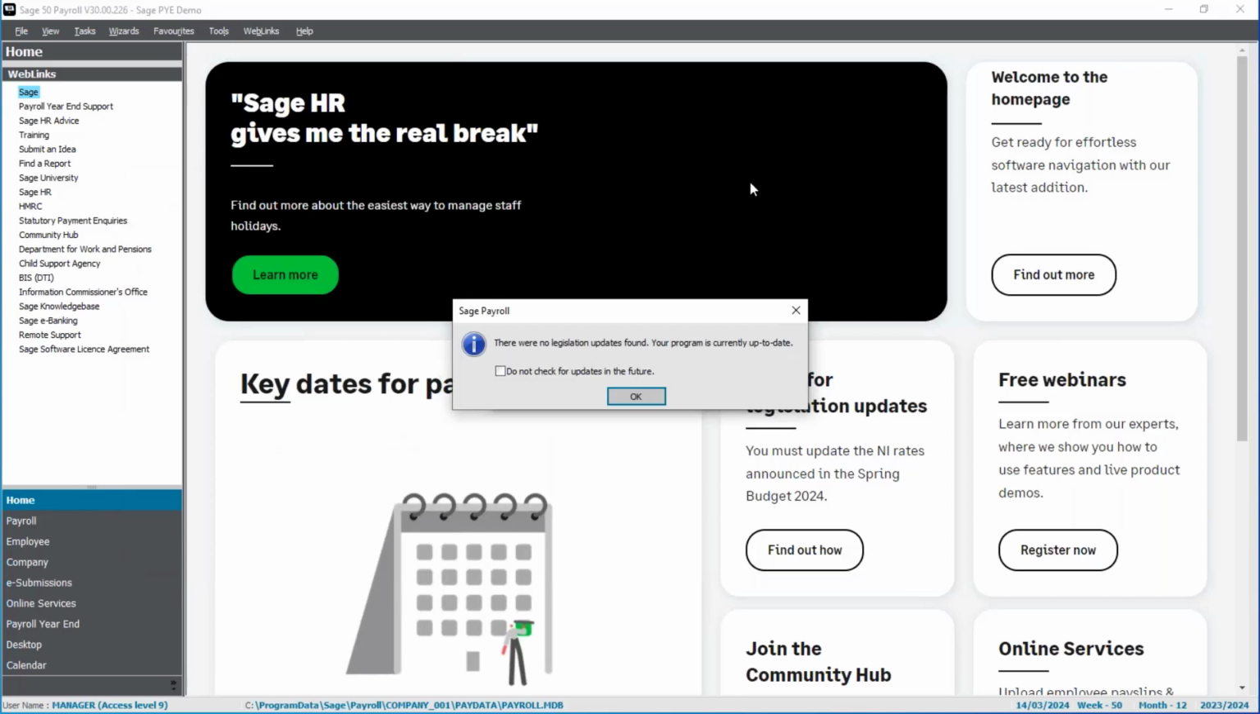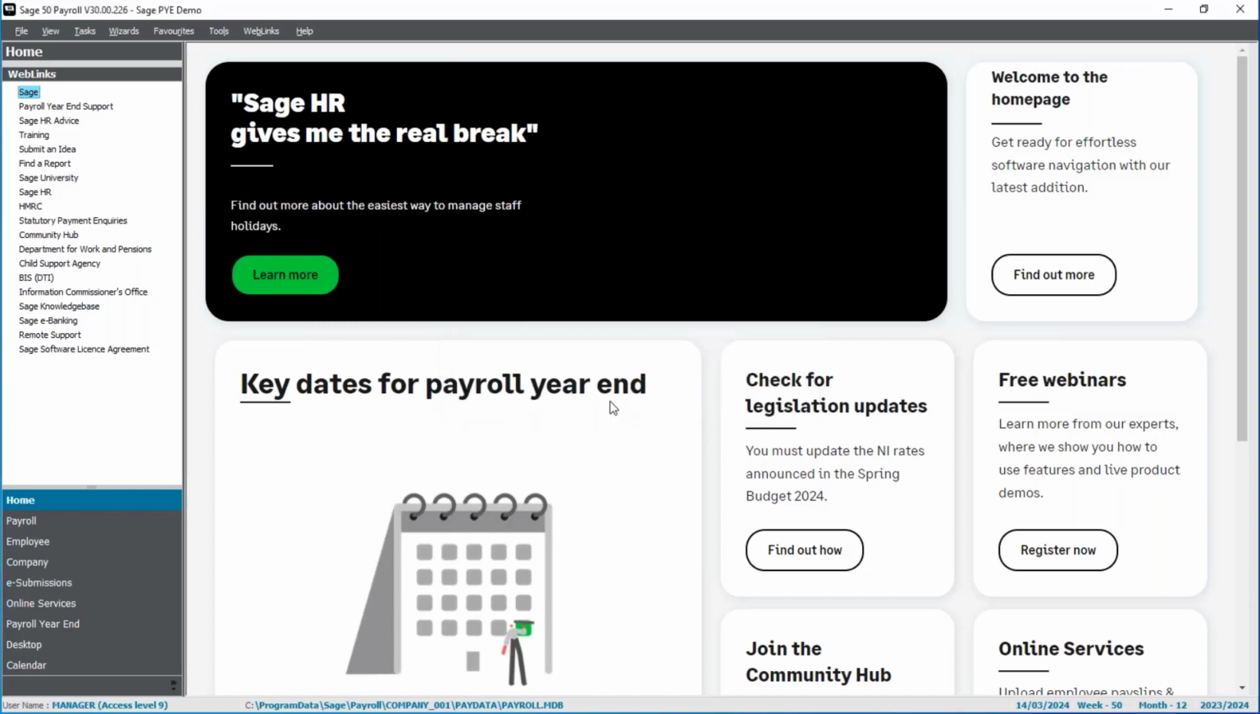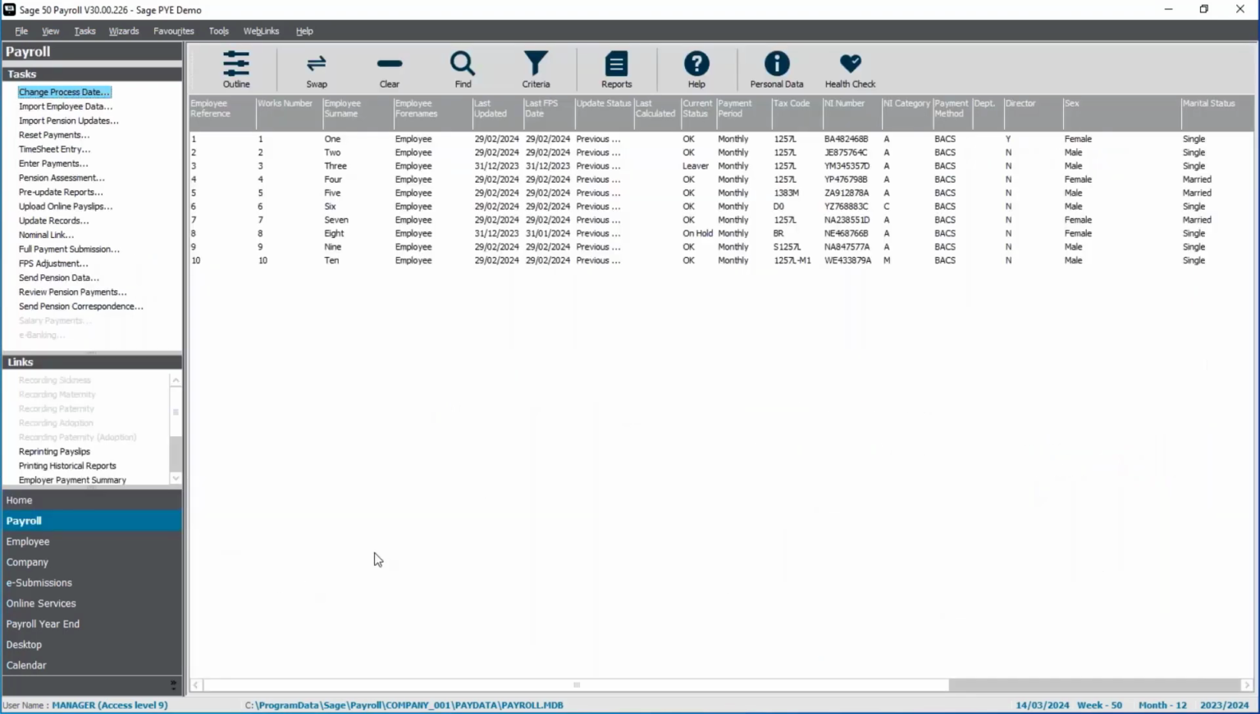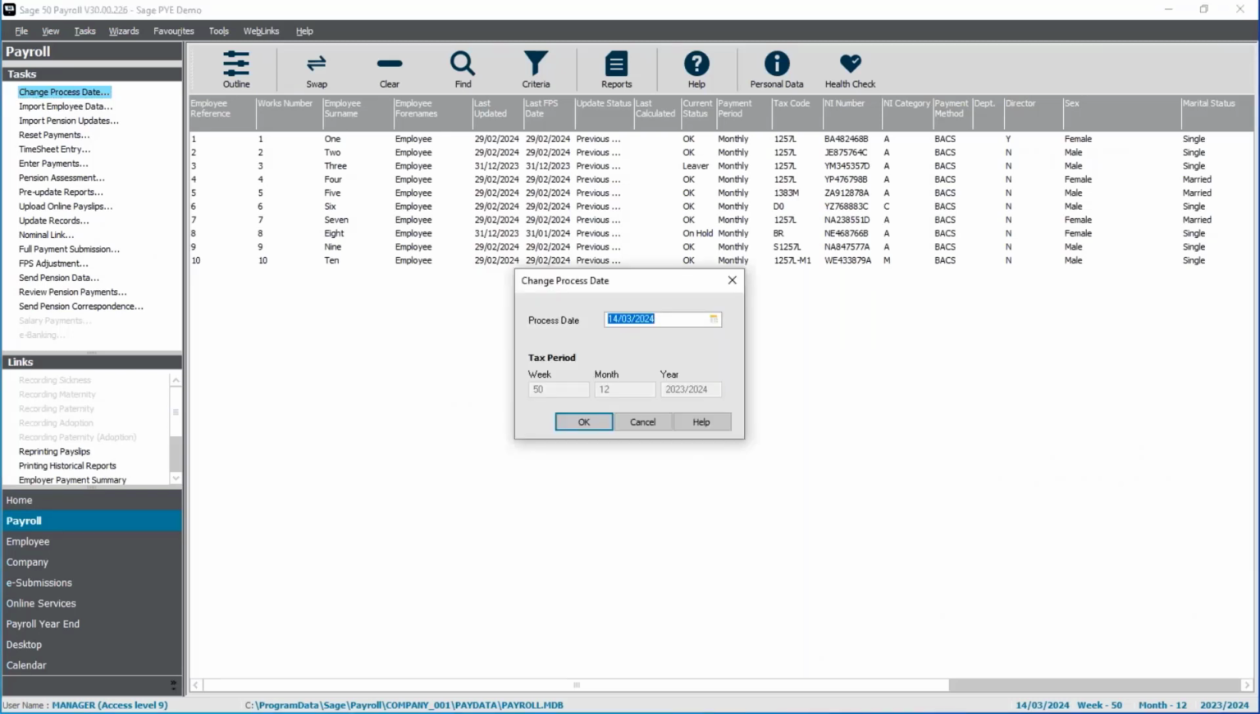So I'm going to close the log file, and then I'm told there are no further legislation updates found. So the program is currently up to date. The legislation is date sensitive. So at the moment, my process date is set to today's date. So if I want to check the NI change has been made, the first thing I need to do is to set the process date to the 6th of April or later.